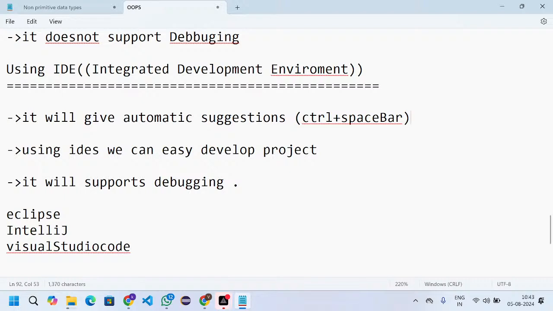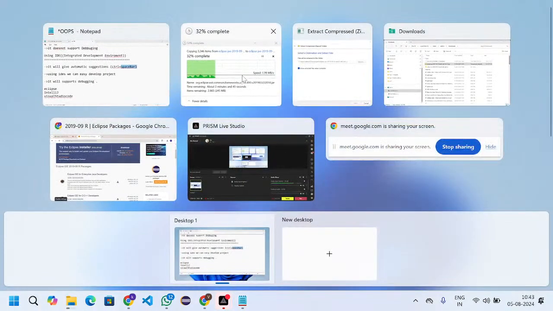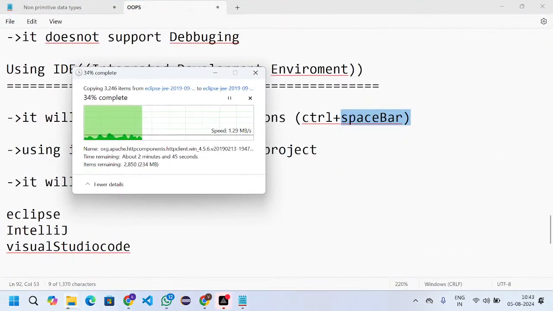Are you clear with my point? If you want automatic suggestions, you have to press Control Spacebar on your keyboard. Then it will give automatic suggestions based on the specific word you are looking for.